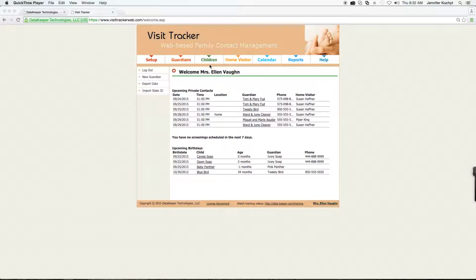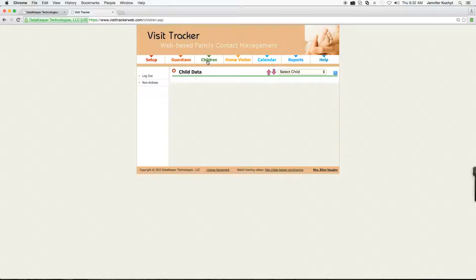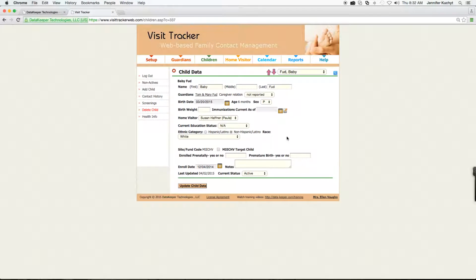So there are two ways to get to the screening page. The first I'm going to show you is just directly to the screening, so it wasn't part of a visit. You just went out to see the family and need to get a screening entered.